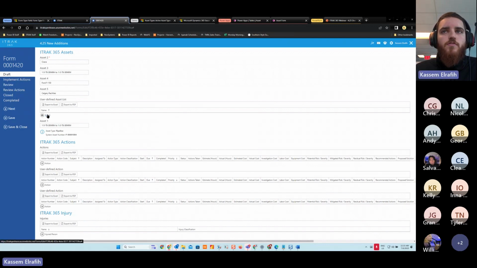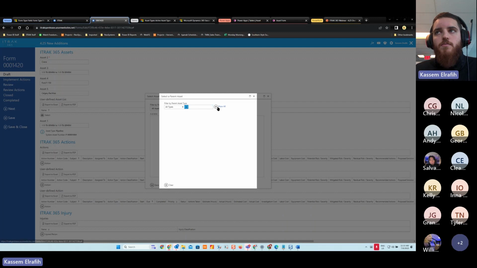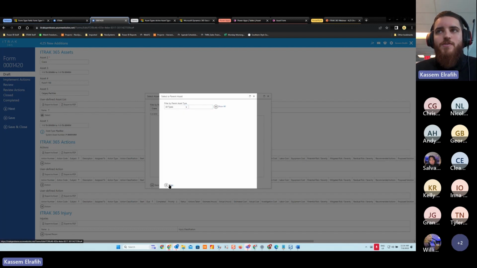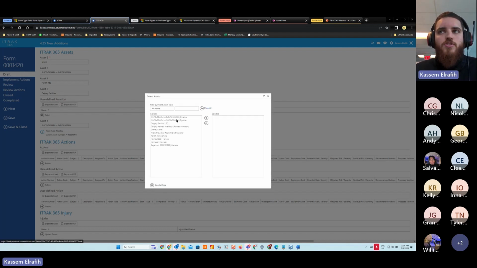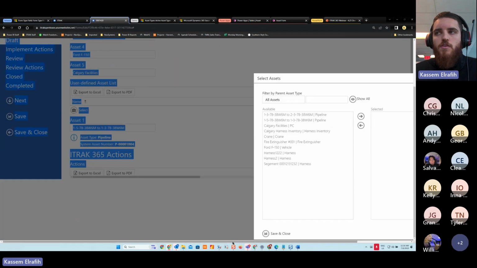Same idea with the user-defined asset list. You can filter by parent asset type, right? So if I filter by, what's a good one? Let's say crane, right? You can filter by your parent asset type, that's a crane. This is demo data, so it's going to be hard to show that, but if you hit show all, you'll see which type of assets beside you, as well as which asset you have there as well. I'll just zoom in a little bit to make it clearer.